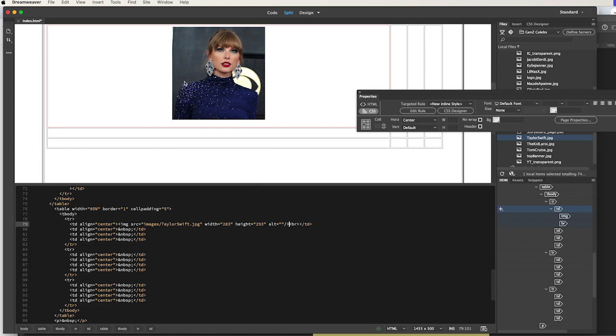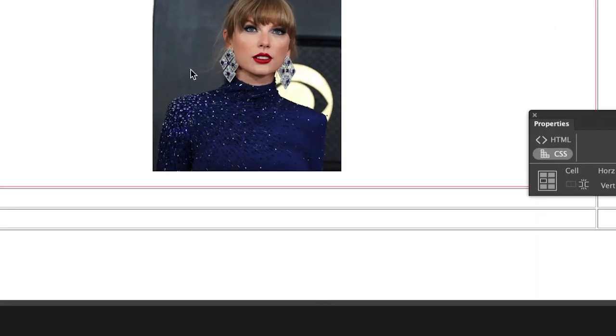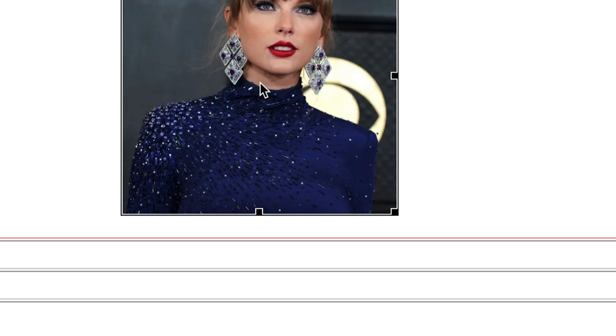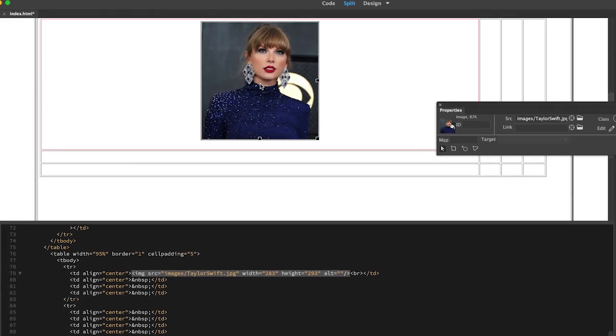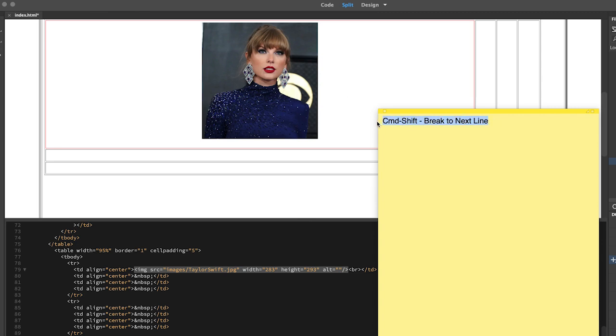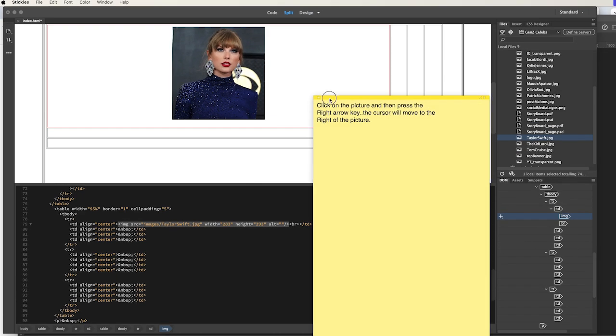Okay, so now that we got her in here, where's the cursor? Do you kind of see the little blinking right there? If you click on her picture and then press the right arrow key, the cursor will move to the right of the picture. Okay, there we go. All right, so there we have it.